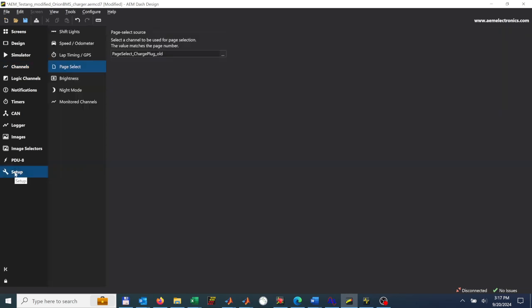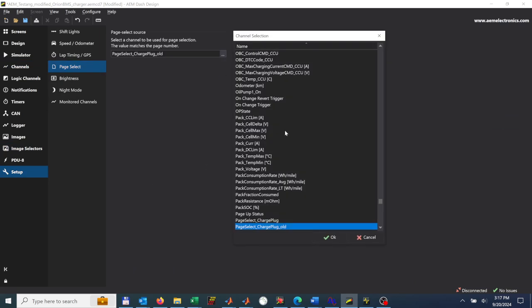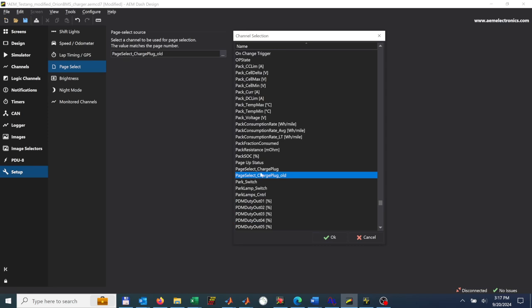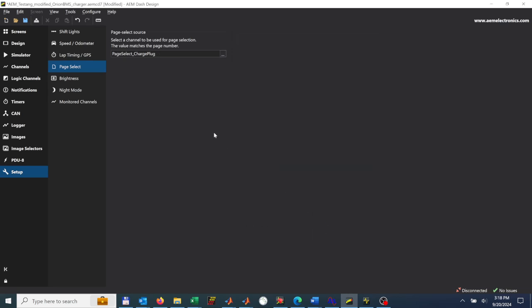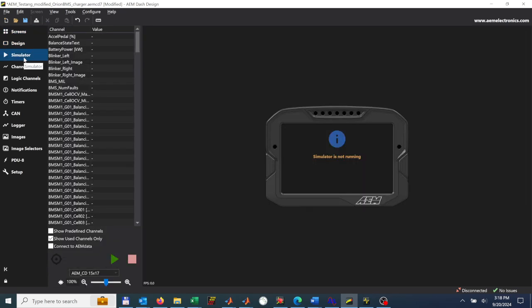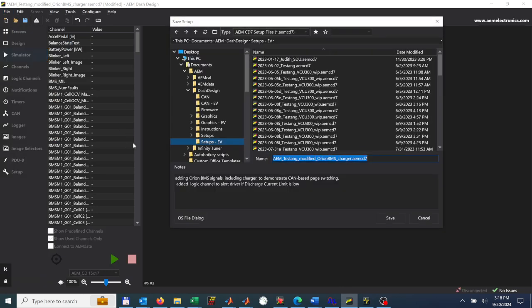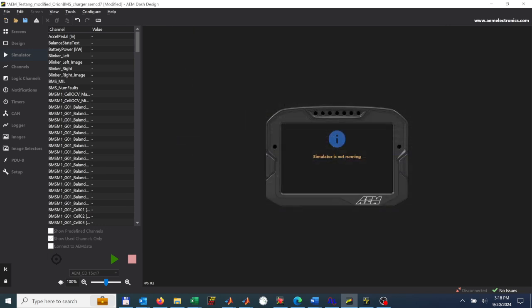Now the next part we've got to do is go over to setup, page select, and choose your channel. So there's a list of all these channels. I'm going to choose page select ChargePlug. And that's it. So next, let's think, will the simulator let this work? Let's try the simulator and see if it'll show us how it's going to behave. First, I'm going to save this. Give it a name, charger video. Okay, so we've got our file saved.